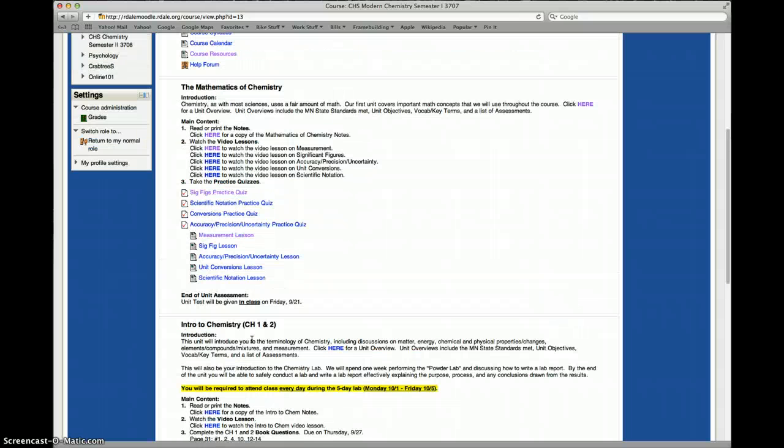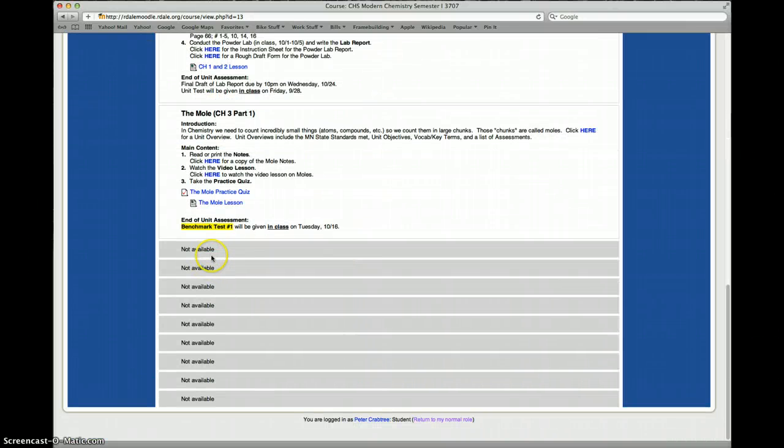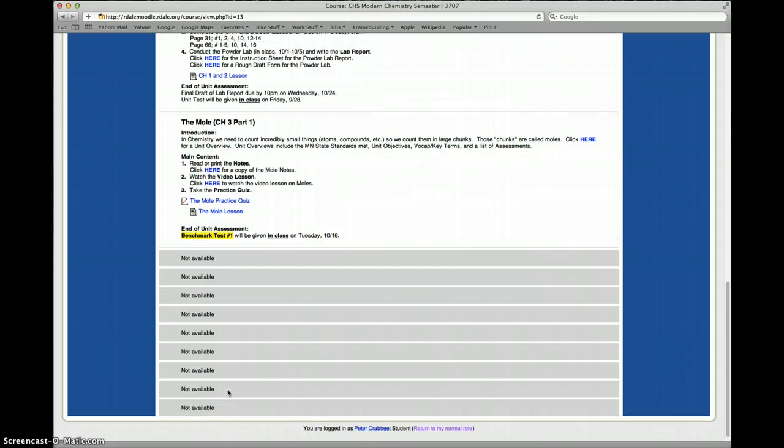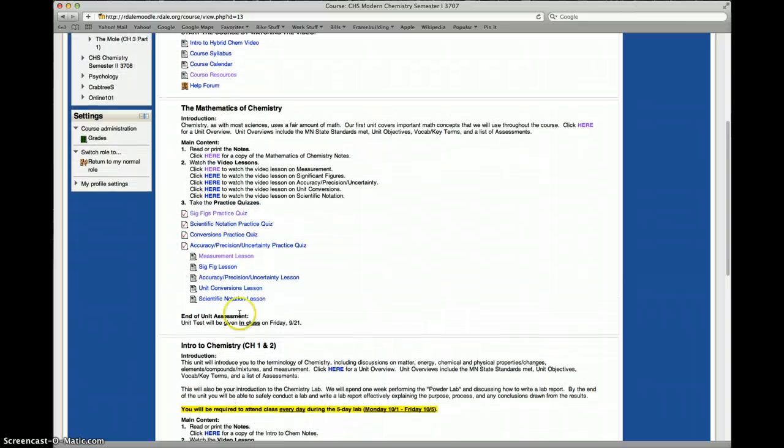Most of the time, there will be only one unit open, this unit we're working on, and I'll close the other units. When I close a unit, it looks like this. It looks like the gray unavailable. The unit is there, it's just not open to you yet because we're not at that point. I don't want to have people at all sorts of different points in the class. So I'll open up 1 or 2 units at a time.